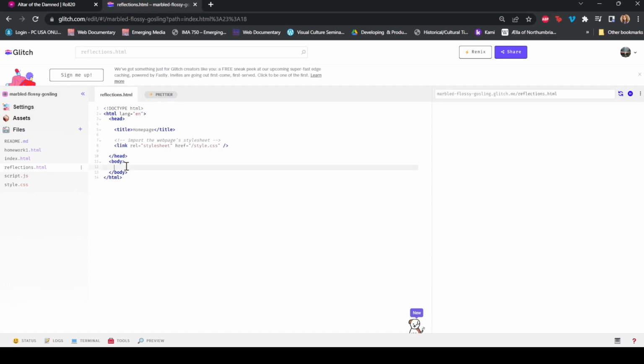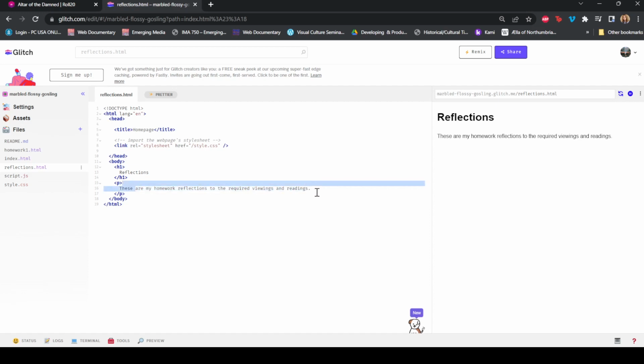Great, so I will just do another H1 for a heading tag and call it reflections. Go after this closing tag, do a paragraph, and then I'll add in my buttons. So I could also do a little line here saying, these are my homework reflections to the required viewings and readings. And you can type whatever you want here.